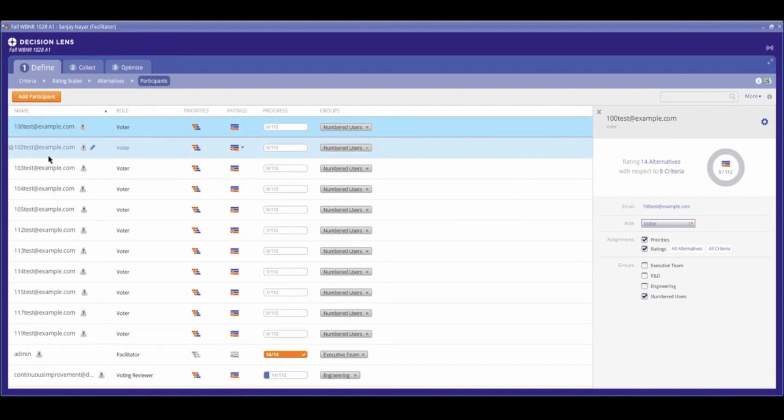The additional work that you can do from the sidecar and the edit panel is that any of these can be edited right out of the gate. So if I wanted to add a group, I can do it right from here. But I can also make changes from the participant screen as well. So if I wanted to change roles, I can do that.